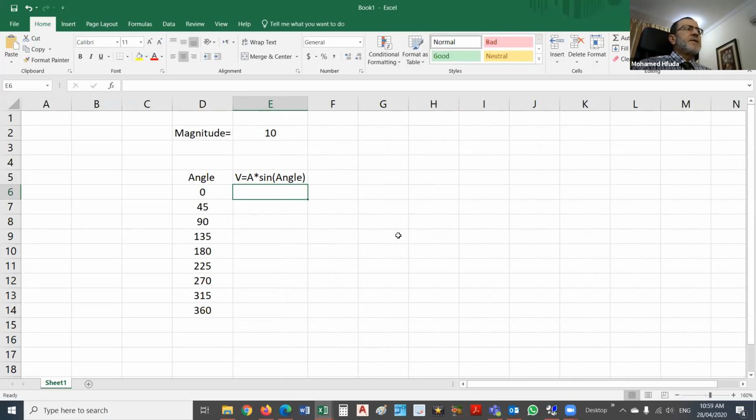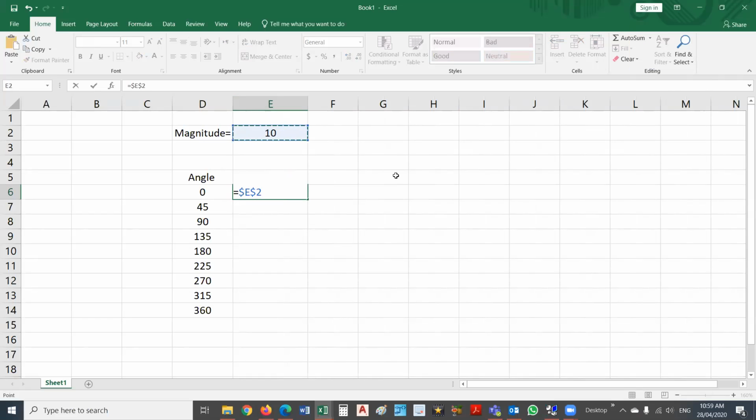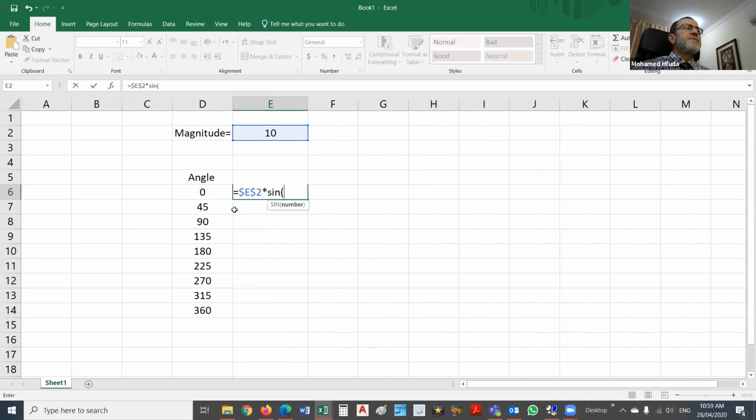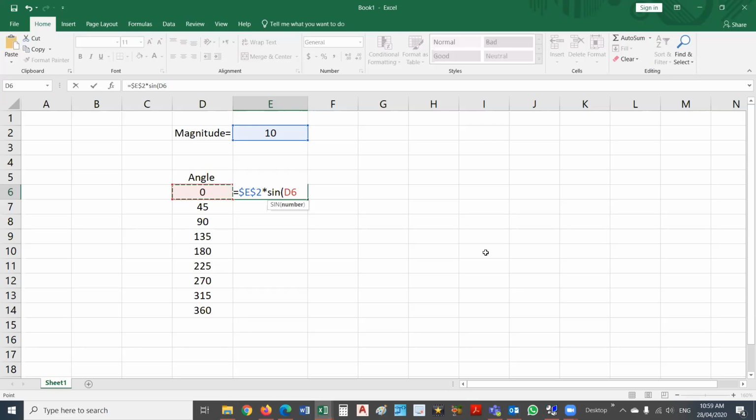So now in Excel you say equals. I want the amplitude, whatever it is, and then F4. F4 means don't change the address when I fill down. Times the sine of this angle. Now, Excel defaults to radian angles, not degree angles. So how do I change from degrees to radians?